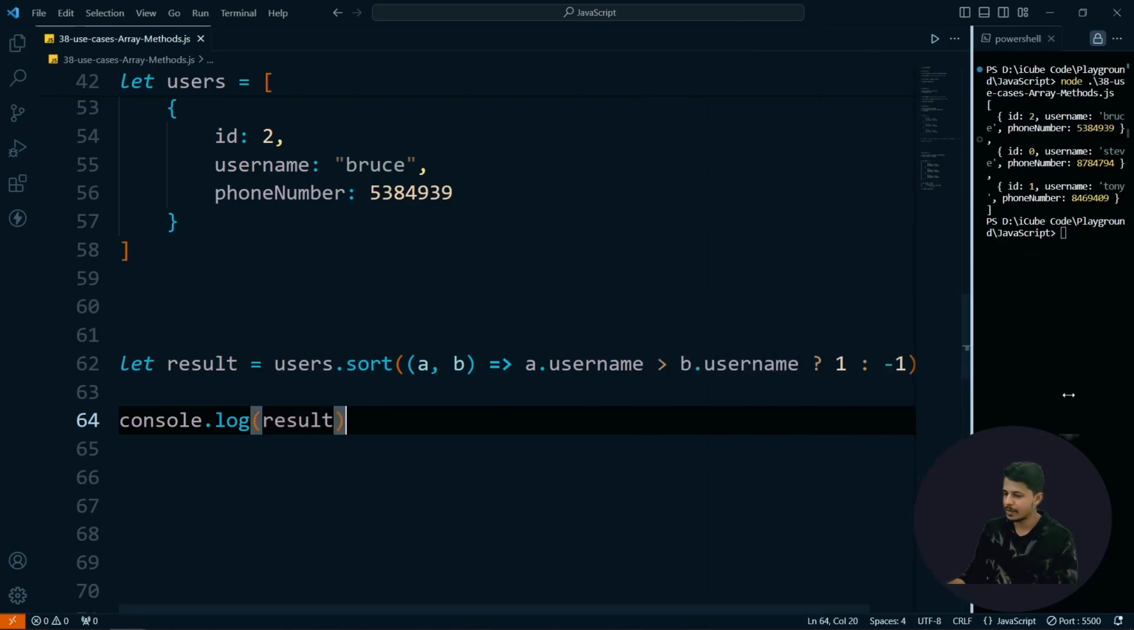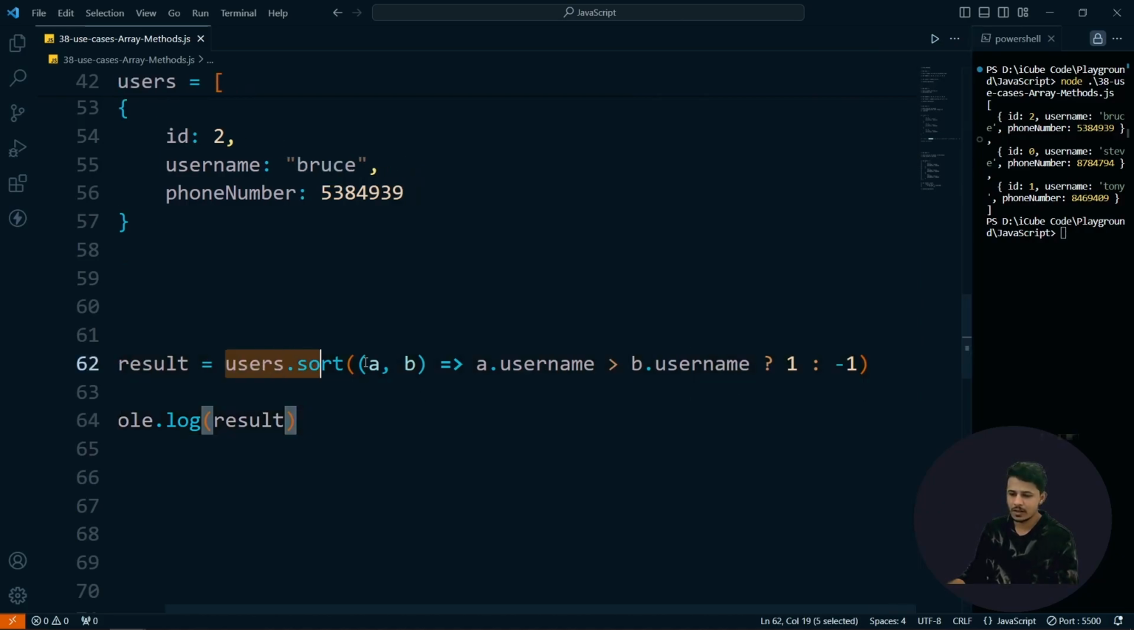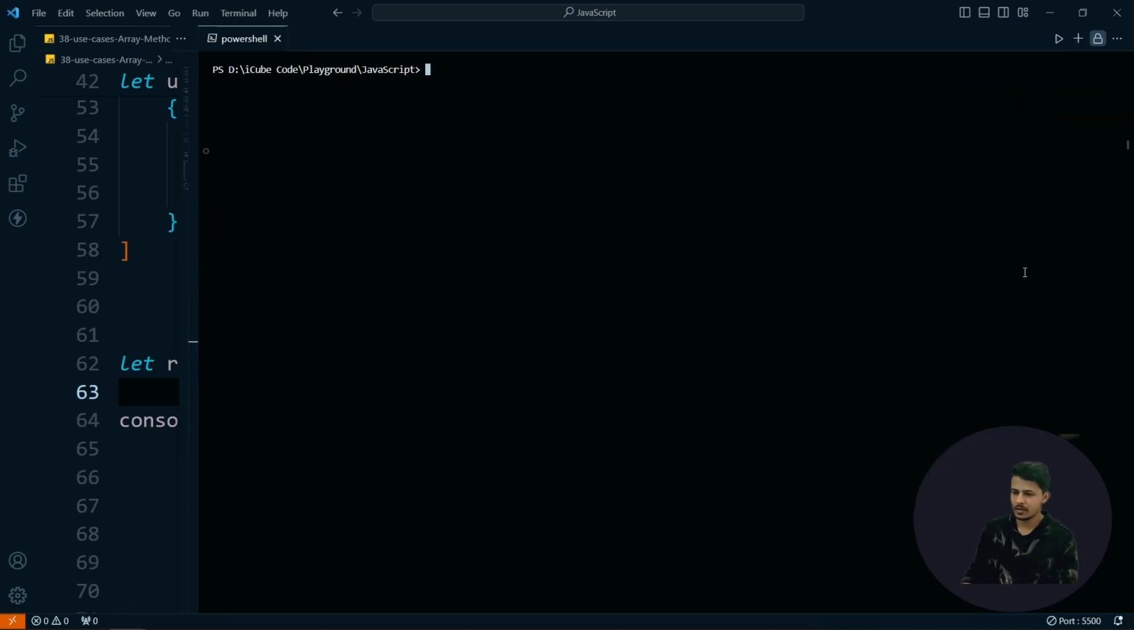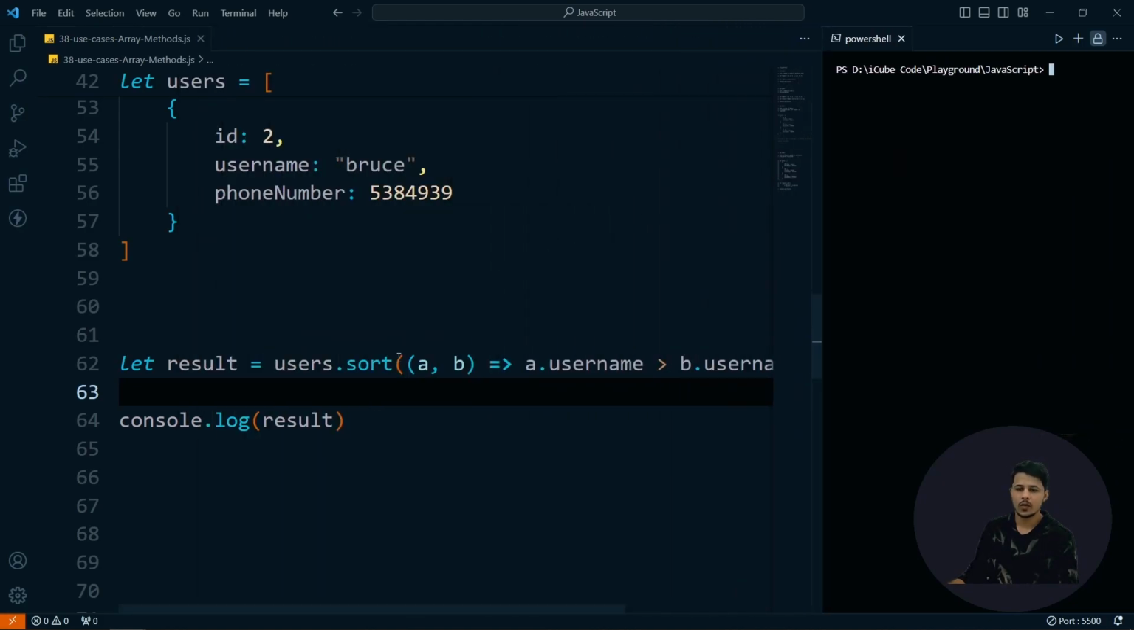Let me just minimize this, and you see this is the code which we used to do that. And it's not only about username, you can use phone number or ID in this way, and you can get the output in ascending order. So let me clear this. Now let's go to use case 4.